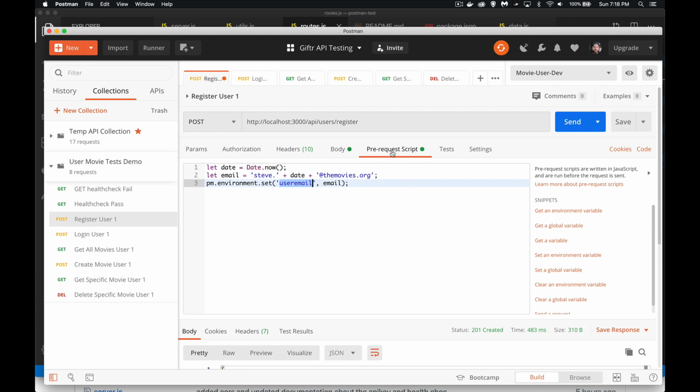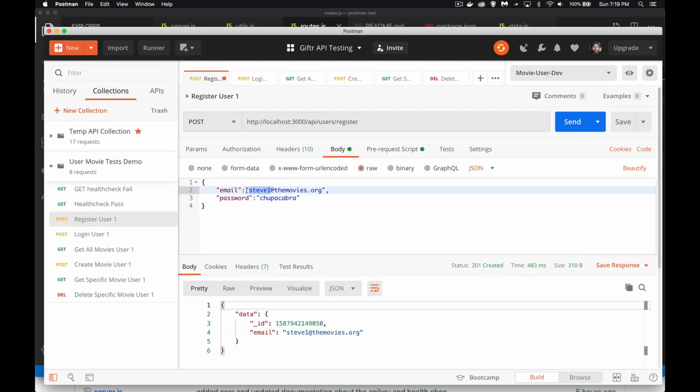So we can come back to the body, and here, instead of having a hard-coded string, I'm going to put this. So user email, that variable is going to be placed inside of the string as the body that's being sent to the server. Okay, so let's save that. So that's our body, that's the email variable. So I now know that every time I create this, I don't have to worry about there being already a duplicate value inside of there. Maybe I want to test for that with one of my scripts, but for now, I just want it to work.